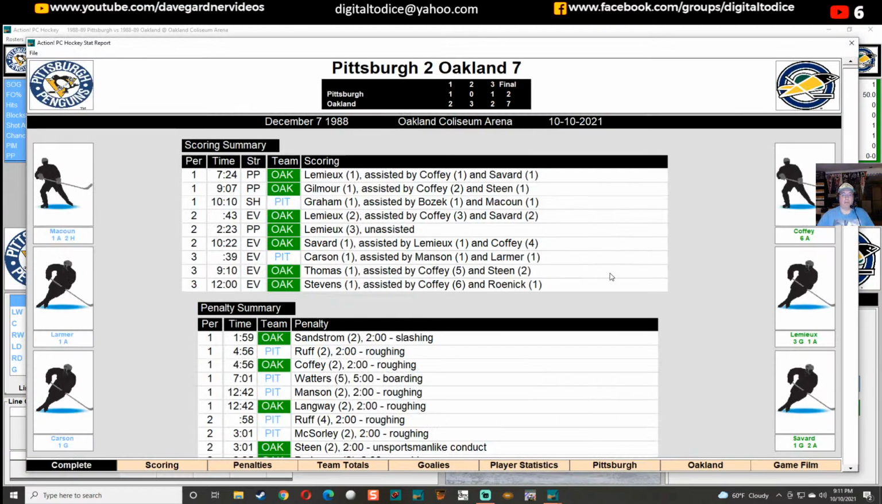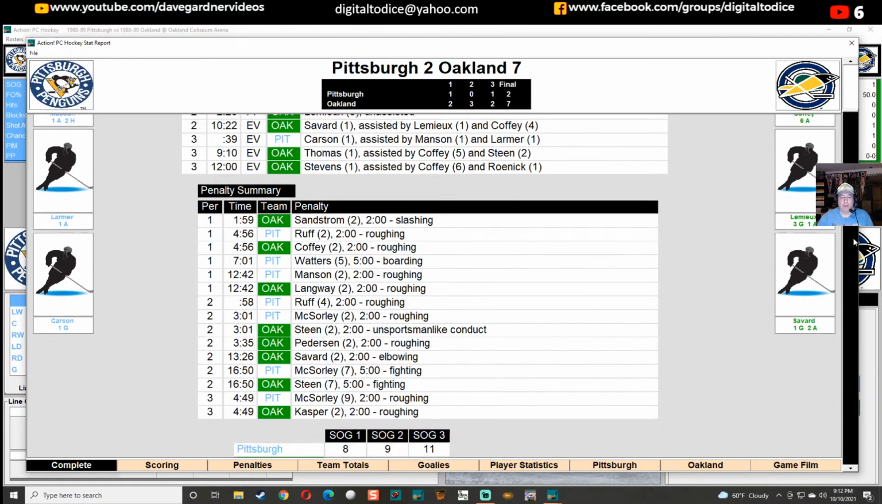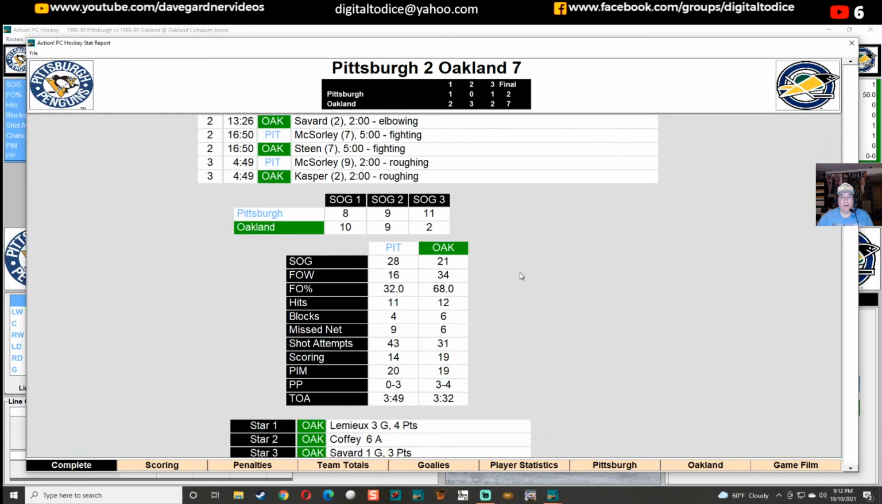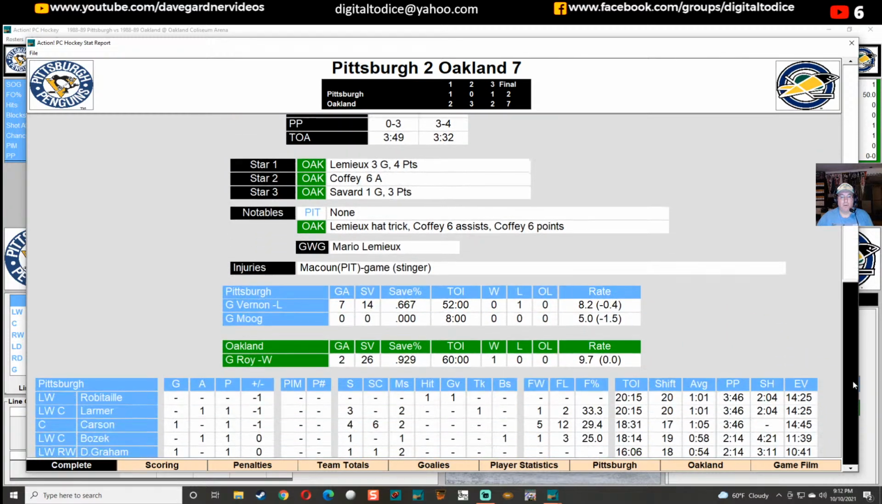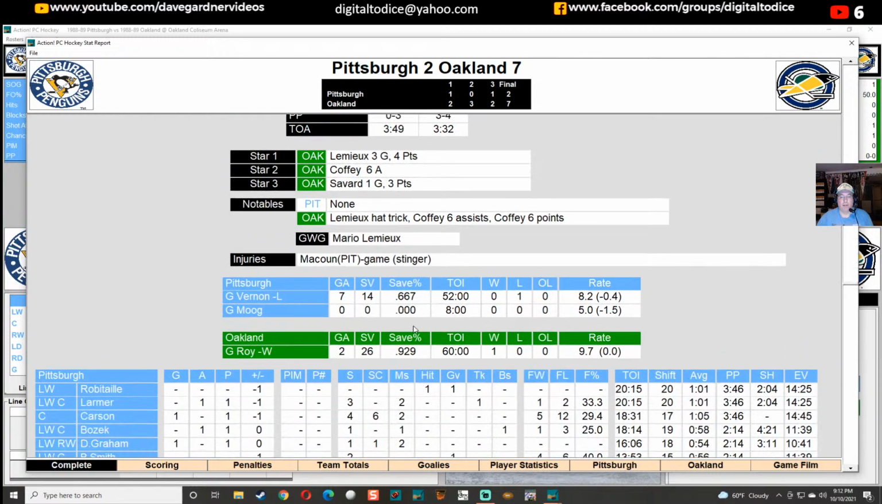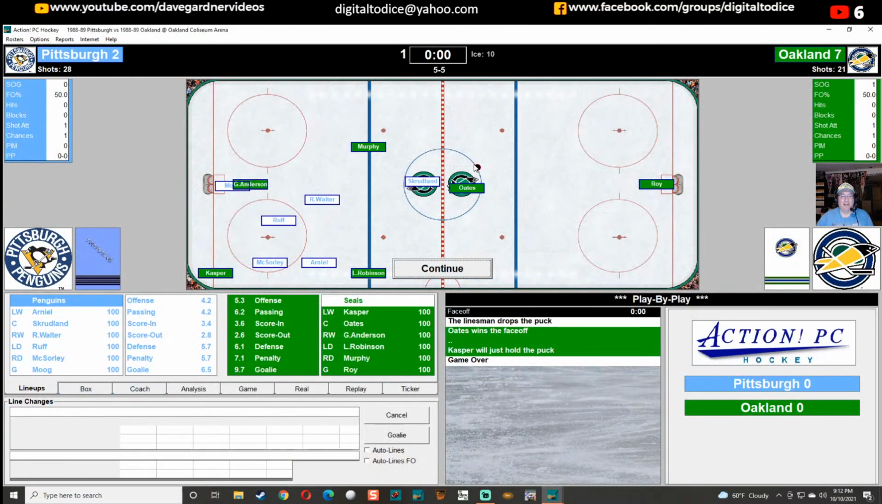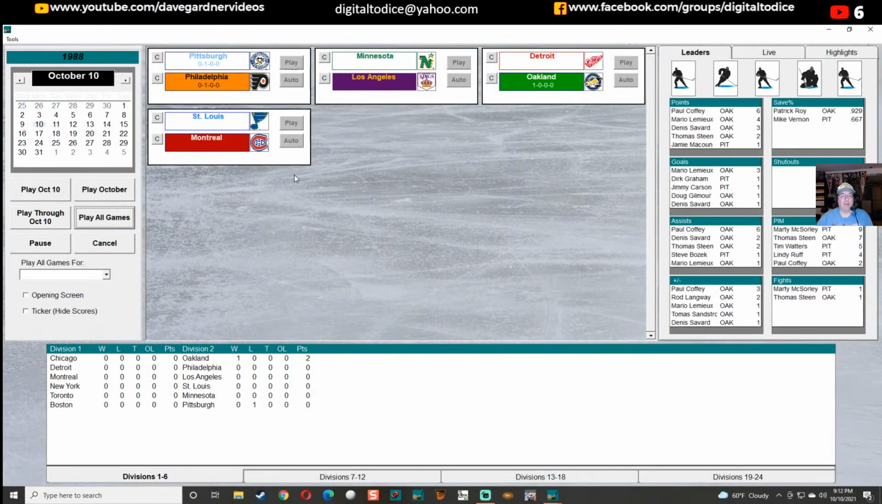Let's see what happens. Lemieux got his first goal from Coffey and Savad. Gilmore then scored, Coffey and Steen. Lemieux again, Thomas and then Stevens. How did Waugh do in the net? Lemieux, Coffey, and Savad. Shots on goal 28. So how did the goalies do? Oh, they had two goalies. We chased Vernon. Oh, they got Andy Moog. That's kind of cool. So that's a big win.